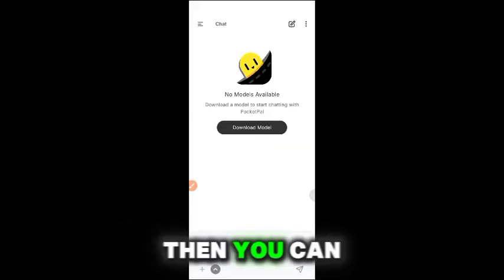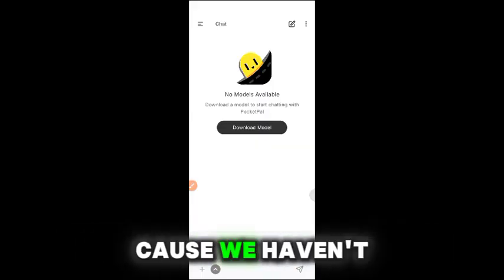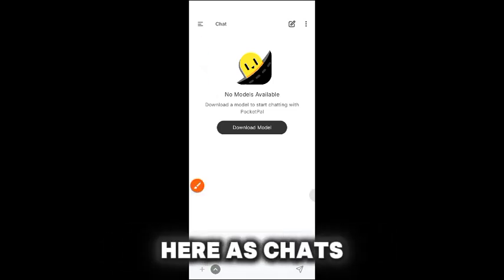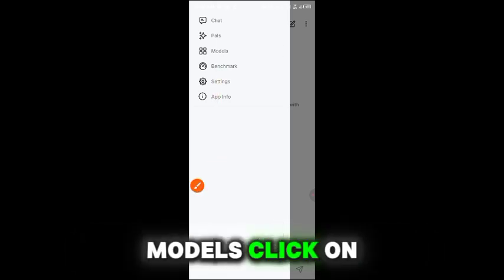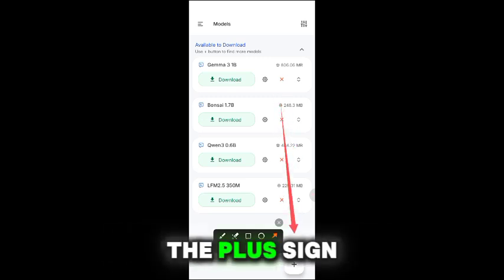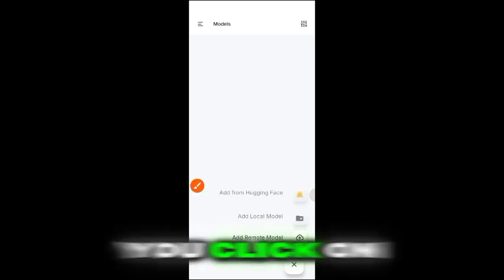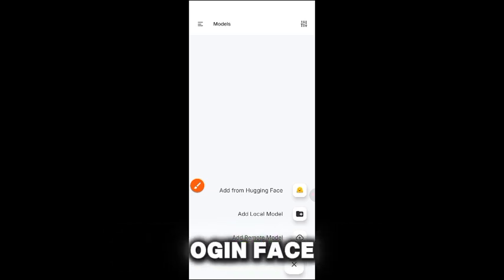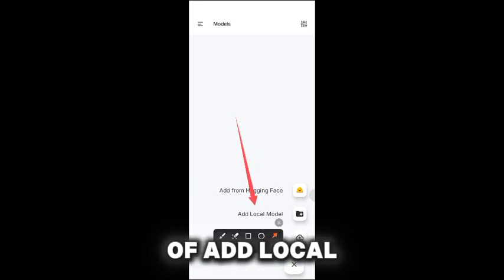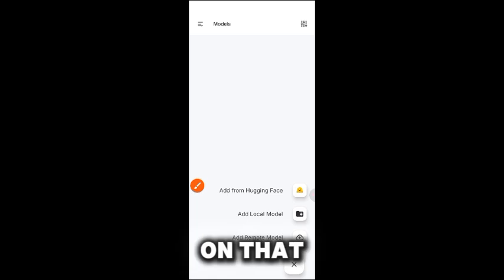Now you go back to the PocketPal app. Then you can see no models available because we haven't loaded any models yet. So you click on this over here, chat. Then you select models. Click on models. You click on the plus sign. As you can see, add from Hugging Face. So you might not need to leave the app. You can also see the option of add local model. So I'll click on that.